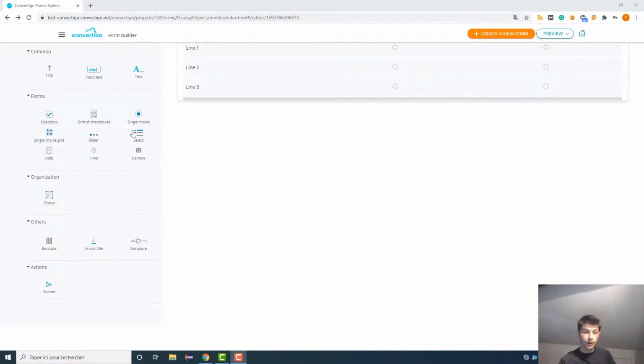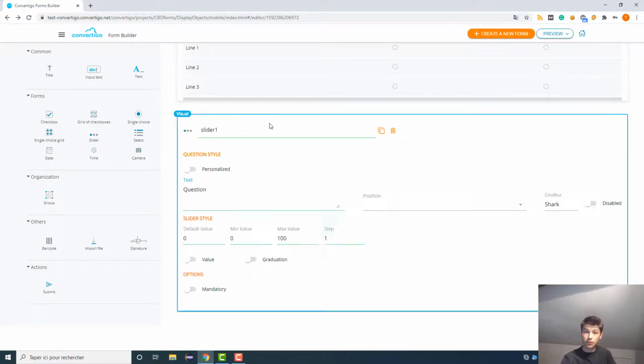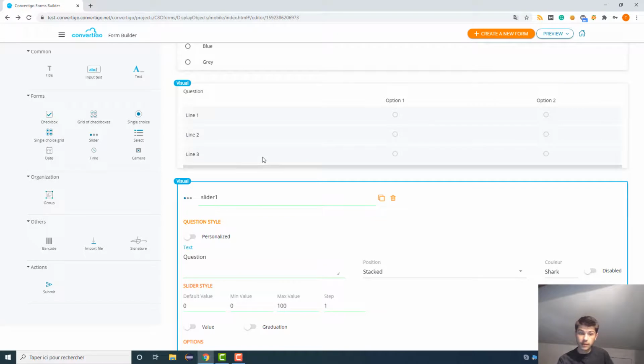As the next item we have the slider. A slider is like a scale to express your satisfaction on the question. So for example, if we take the question on a scale from 1 to 10, how did this tutorial help you to understand the product better? The minimum value will be 1 and the max value will be 10. And step 1, so you can go from 1 to 10.